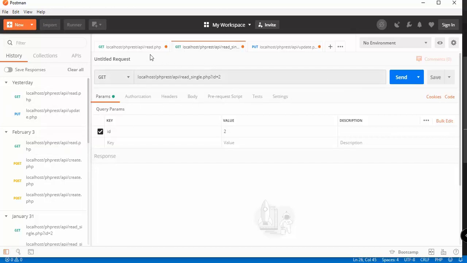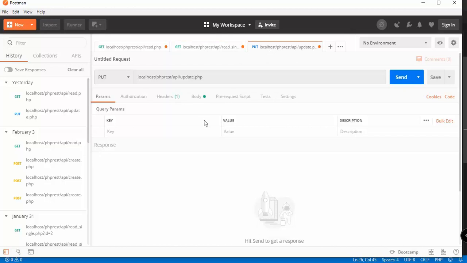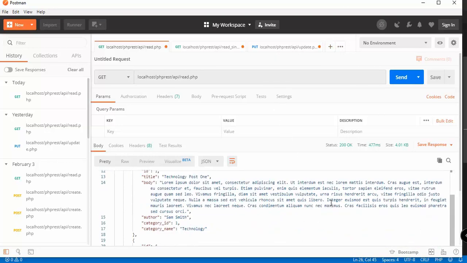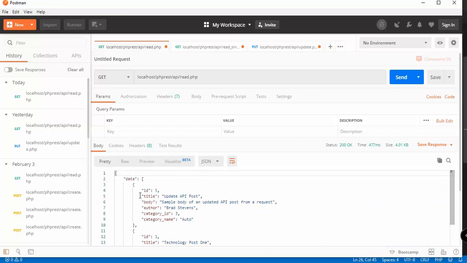So basically, we have read.php, we have read single, we also have the update.php. So if you try to run read.php, we should be able to get all the records coming from our database, as you can see here. And of course, we're dealing with delete. Maybe we'll just delete a certain post, just like this one, ID equals to 5. So we'll try that. ID is 5.